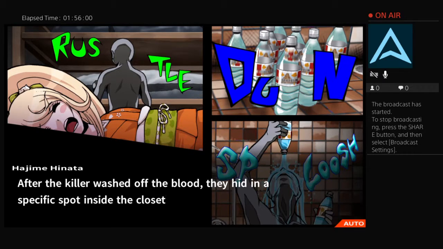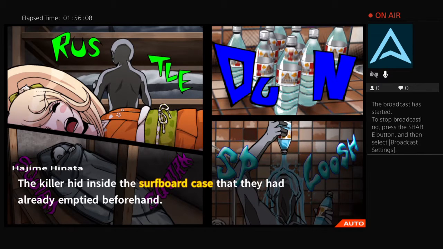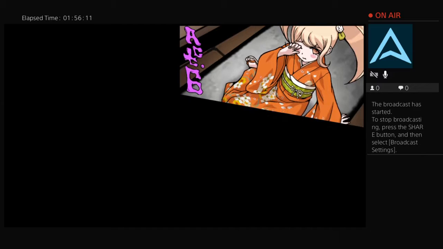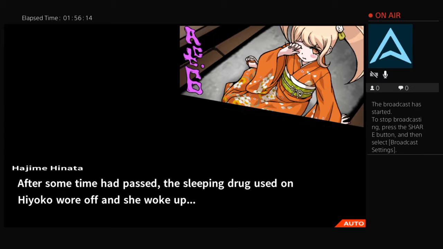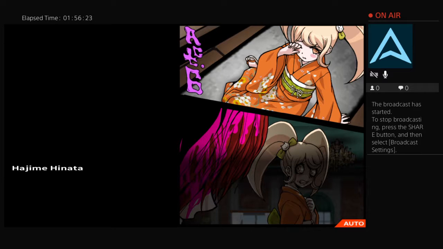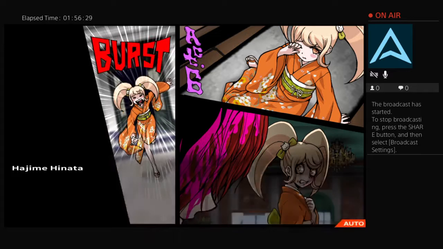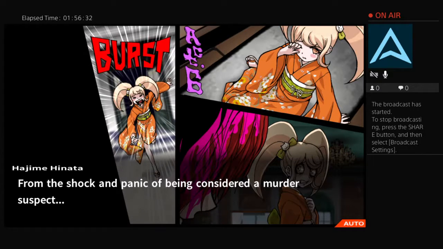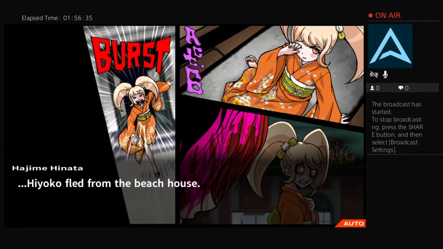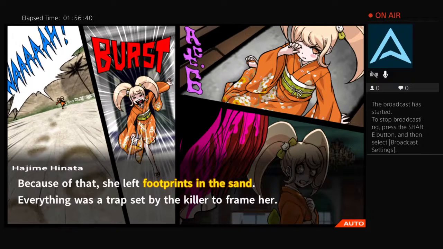After the killer washed off the blood, they hid in a specific spot inside the closet Hiyoko was in. The killer hid inside the surfboard case that they had already emptied beforehand. After some time had passed, the sleeping drug used on Hiyoko wore off, and she woke up. I can imagine how badly Hiyoko must have panicked when she came out of the closet. I mean, she made plans to see Mahiru, who lay dead right in front of her. From the shock and panic of being considered a murder suspect, Hiyoko fled from the beach house. Because of that, she left footprints in the sand. Everything was a trap set by the killer to frame her.